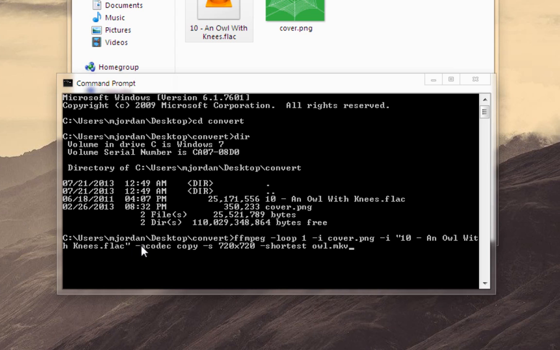Now notice, while I've said codec copy, so I'm just moving this FLAC audio into the Matroska container, I haven't mentioned anything about the video codec. So FFmpeg is going to pick the best video codec, and FFmpeg tends to like H.264 for this. So we're going to end up with an H.264 video joined with FLAC audio into this mkv file.